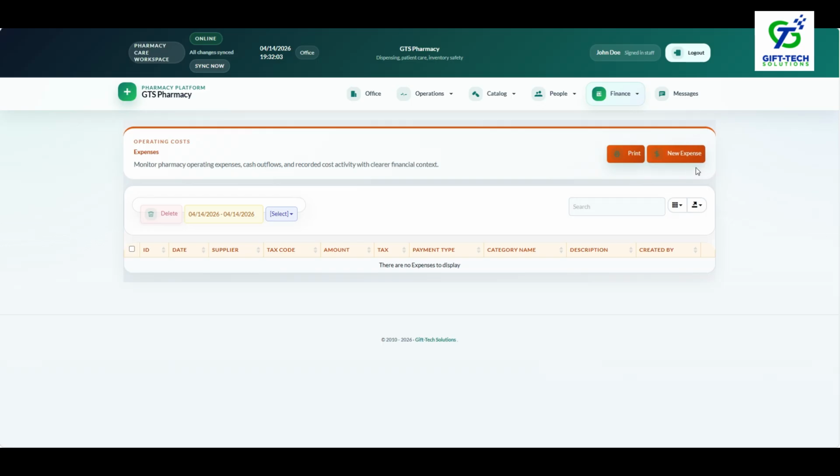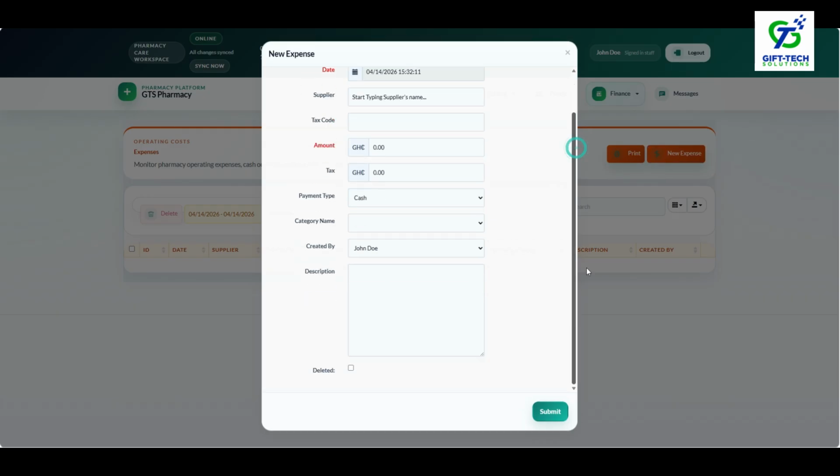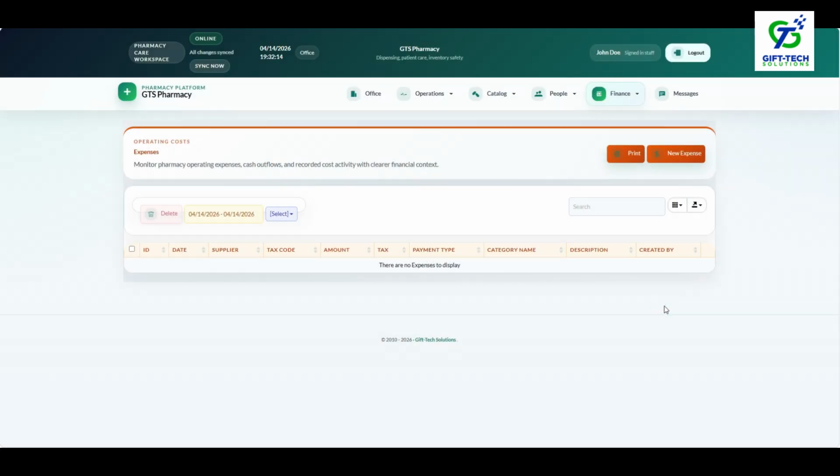And so every expenditure, apart from the purchase of items or drugs, every other expenditure, they will be able to record it right here, so that you capture at the end of each day what expenses were incurred in the shop. All right, now let's go back to the office.